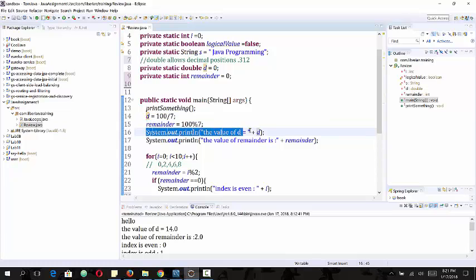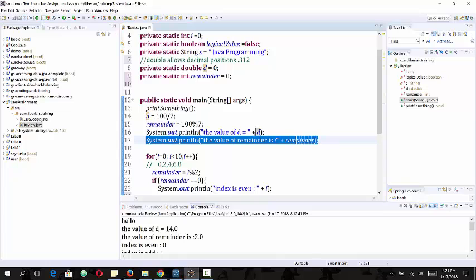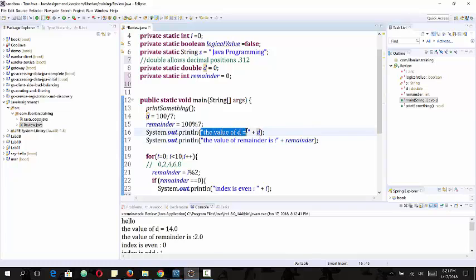So I'm going to print out D, and I'm going to print out remainder. This plus sign here is actually when I combine a string plus a non-string. What Java does is it converts these values to strings and then it concatenates them. Concatenating them means that it pushes them together.